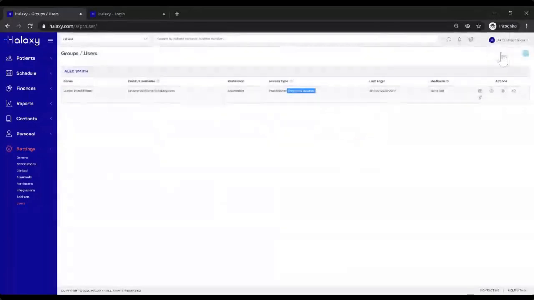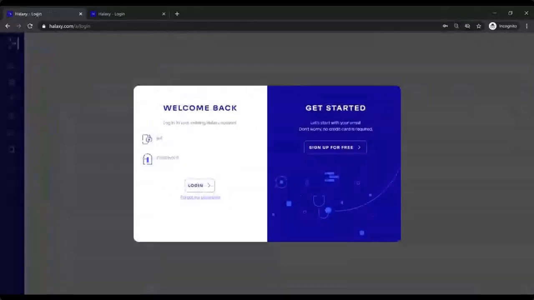We'll log out of here and we'll log back into our full access account, because that full access account is the account that actually allows us to change the access levels.